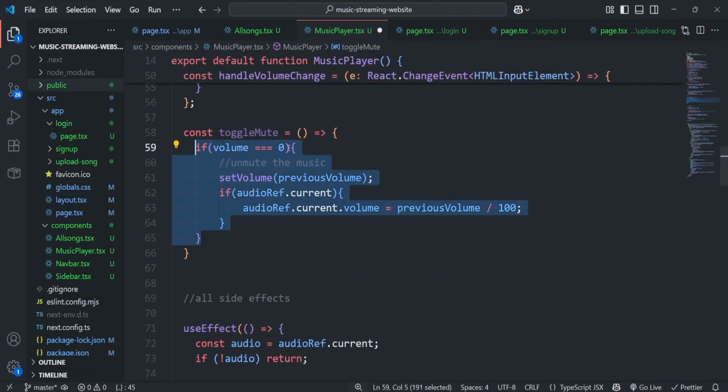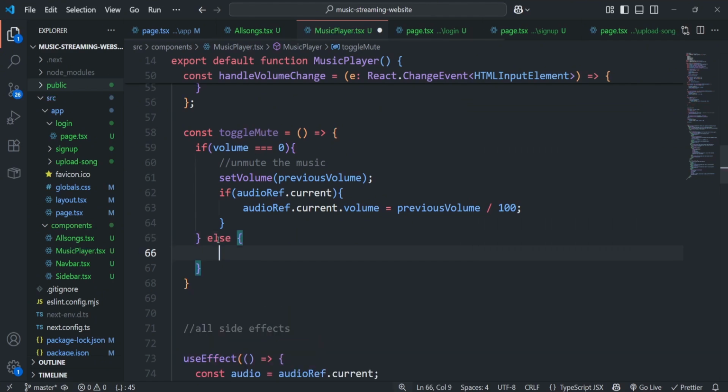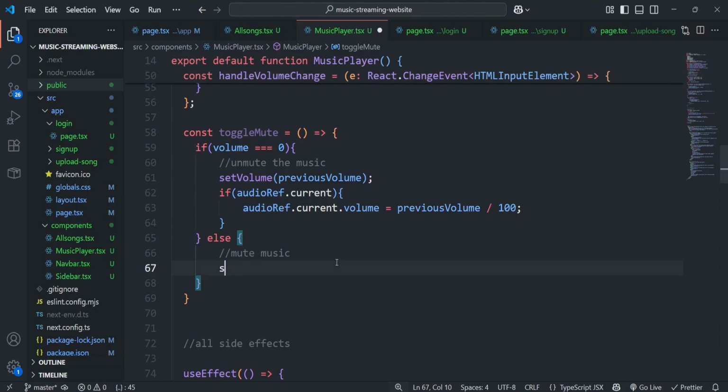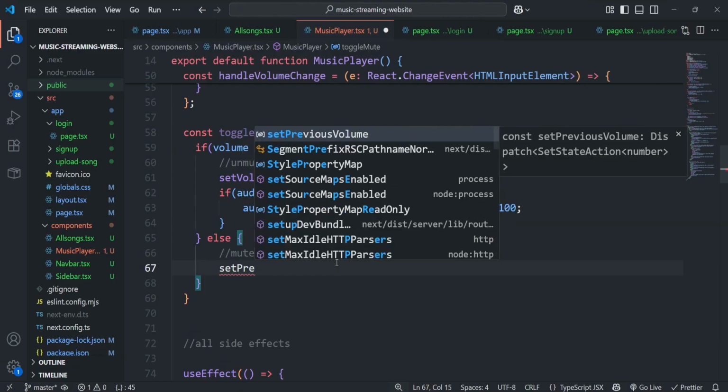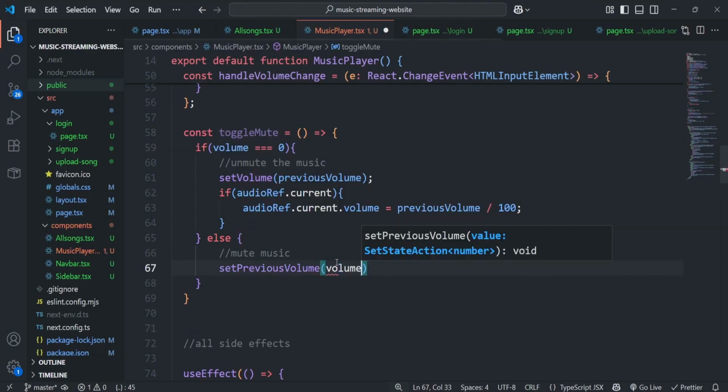Now this code we just wrote is to actually unmute the music, okay? So if the volume is not equal to 0, which means we're actually playing the music when we click on the mute button, maybe we are playing at 75% or 100% volume, then we're going to say else, and this is where we're actually going to mute the music. So I'll say mute music. Then first of all, I'm going to set my previous volume state to volume, okay?